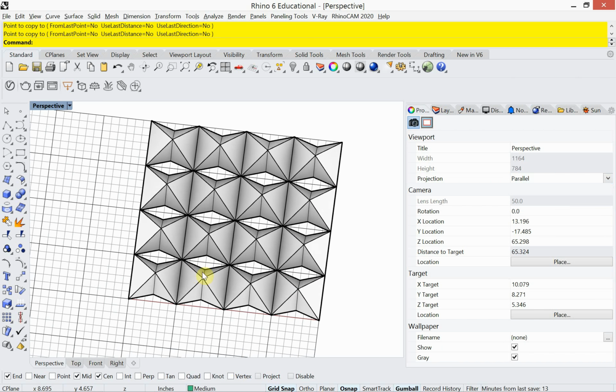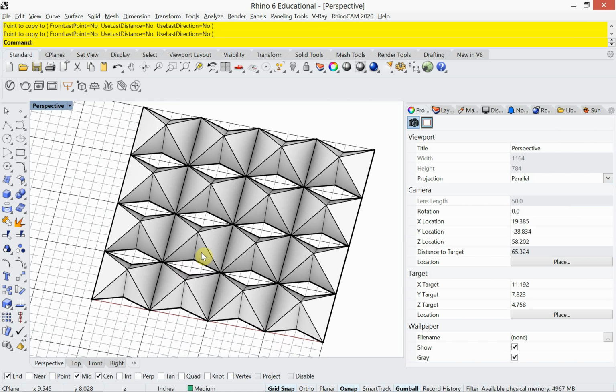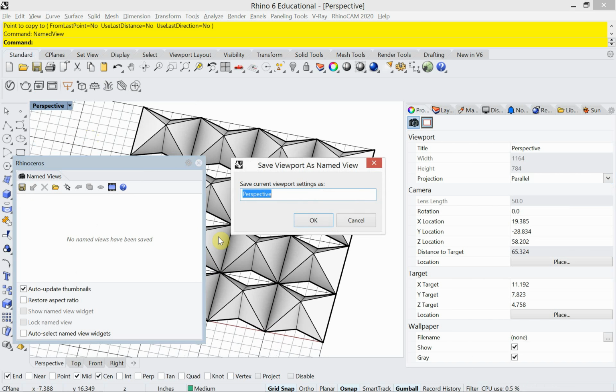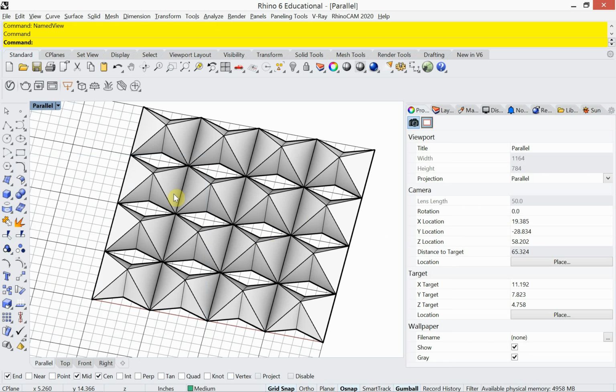Okay, and what you want to do is get your view set up. I don't want it to be too close to a top view. Now I'm going to save this view. I'm going to type in named view. It's very important to save these. So I'm typing in named view, and I'm going to click on a little floppy disk and save it. I'll call this one parallel. Okay, perfect. Alright, so I'm going to go ahead and print this.